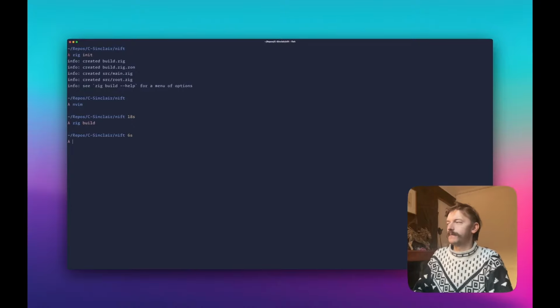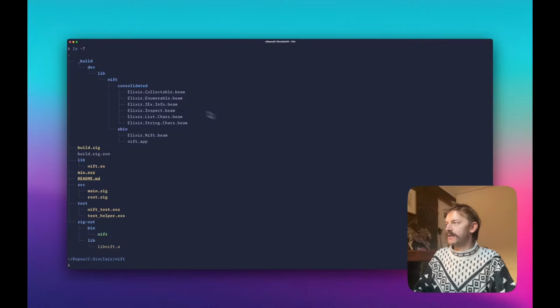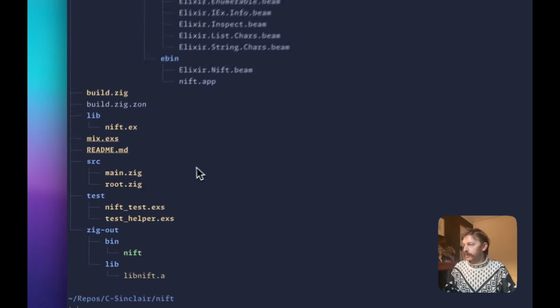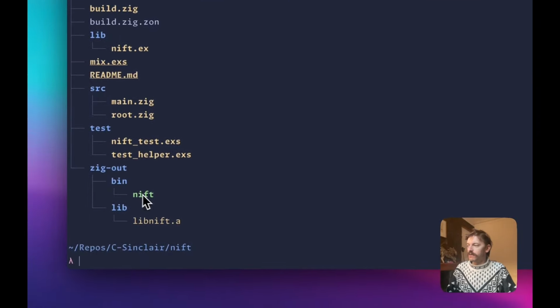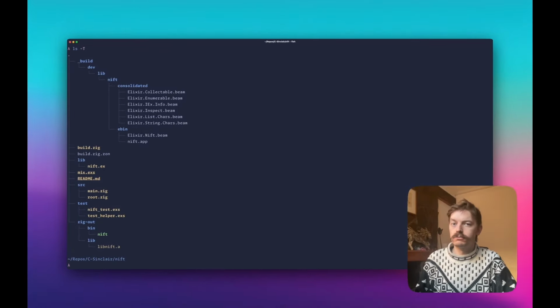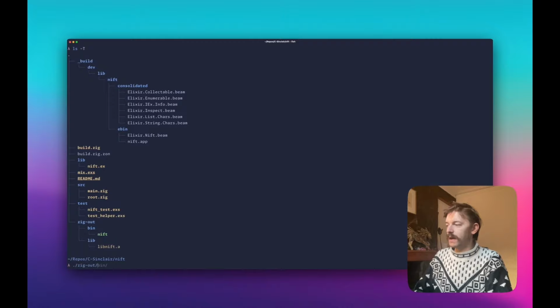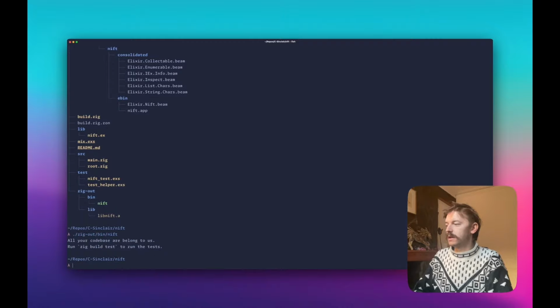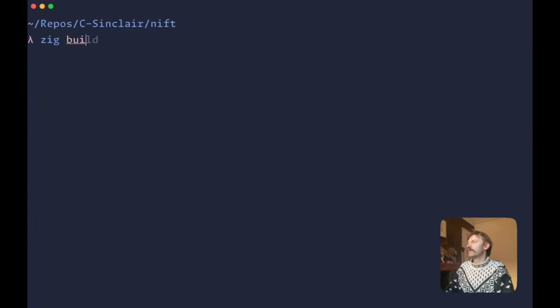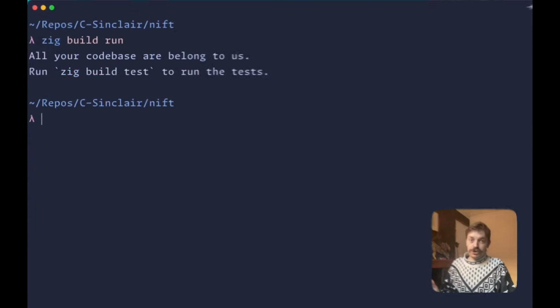Give it a second. If we just do an ls tree, we can see the underscore build directory is all the compiled Elixir code ready for the BEAM. That's the BEAM bytecode right there. But then we've also got this zig-out directory, which has a binary, nifty, and a library compiled output. So we could run that. Nifty. And there you go, it ran that print statement for us. All your code base belong to us. If we wanted to just run it immediately though, we could do zig build run, which just runs it immediately after building.